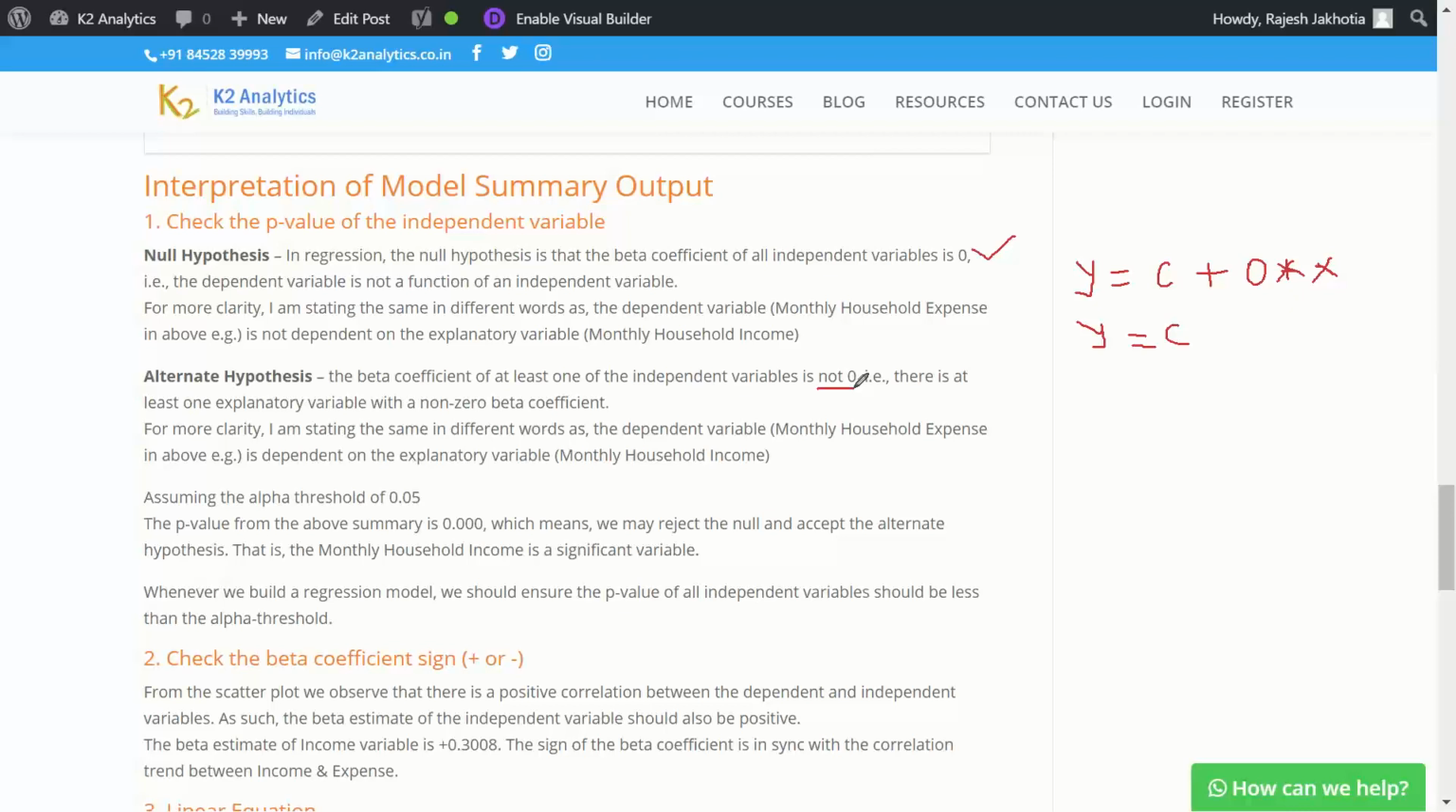Null hypothesis is the beta of the independent variable is 0. Alternate hypothesis is the beta of the independent variable is non-zero. It is any number other than 0. If I am building a linear regression model, I want predictor variables by which I can predict the target phenomena. I want independent variables by which I can predict the dependent variable, which means my objective is that the alternate hypothesis should be satisfied.